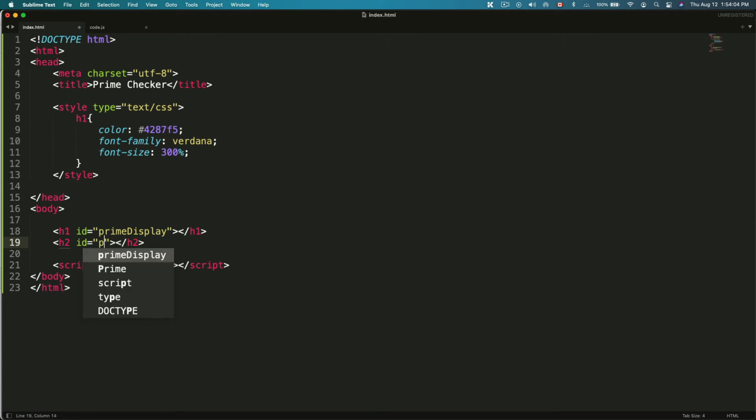step display. Steps display. That sounds funny. Steps display. Woo! So ID is equal to steps display. Nice. Step display, not steps. Okay.